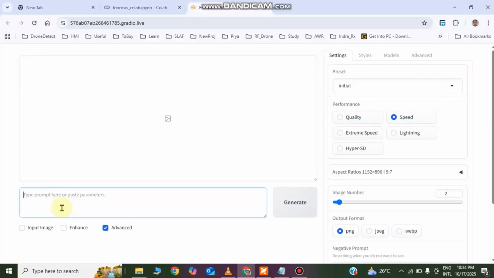Enter your prompt to generate an image. I won't show NSFW content here, but you can. You can adjust quality or speed, select aspect ratio, number of images, image type, negative prompts, and styles.